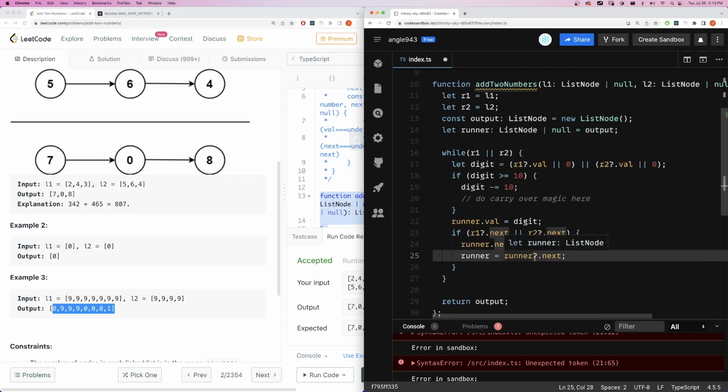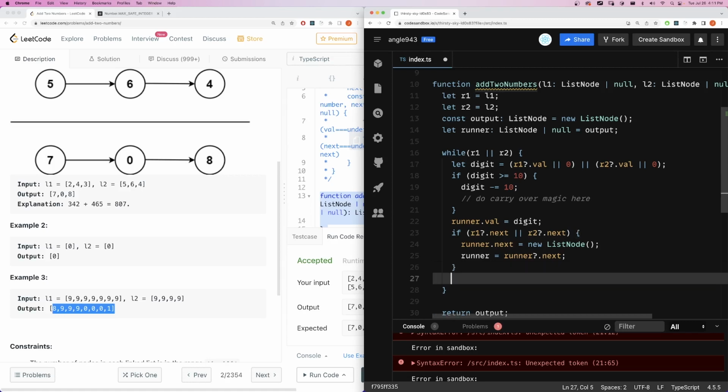And it just auto-completed a question mark for me because it could also be null. Can it be null? Not necessarily because we have just typed it as a new list node here, but TypeScript doesn't know that. So we will let that be. And then we also have to let our R1 and R2 run, right? So let's do that. But they should only run to the next node if they are not null to begin with. So let's do that here.